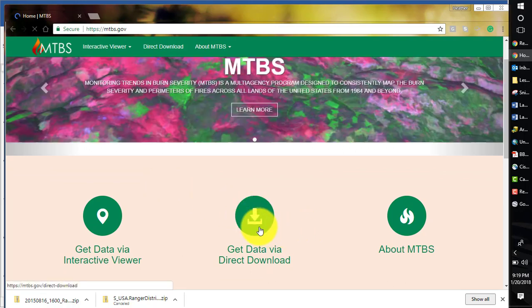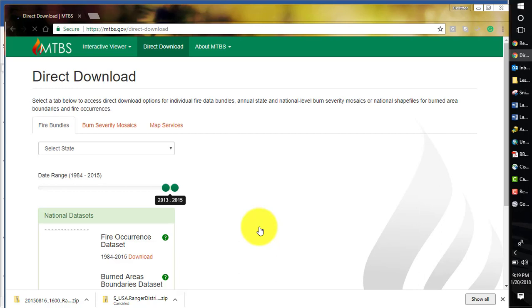And we'll select Get Data via Direct Download. MTBS creates post-fire information for fires roughly larger than 1,000 acres. Because of its validation process, it takes several years for MTBS maps to be created.